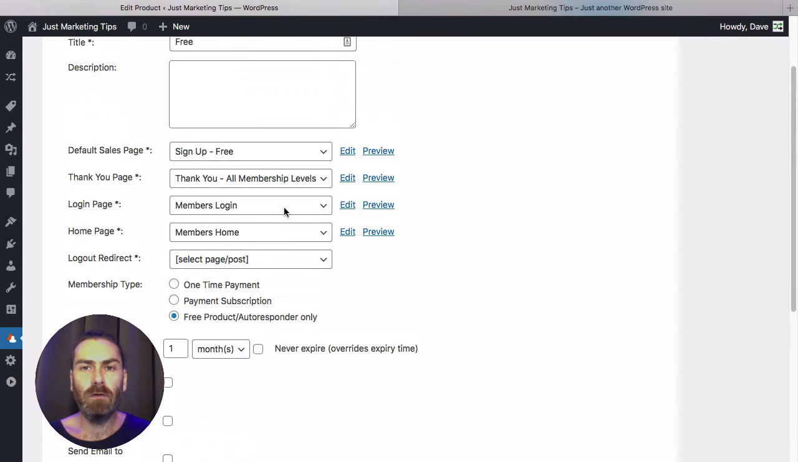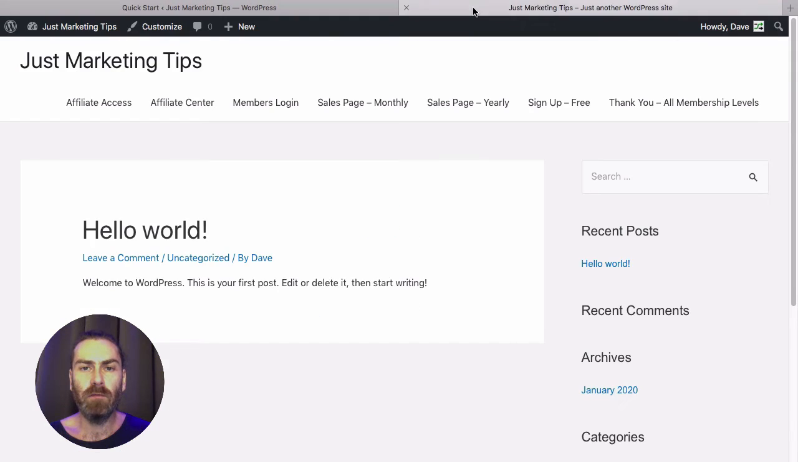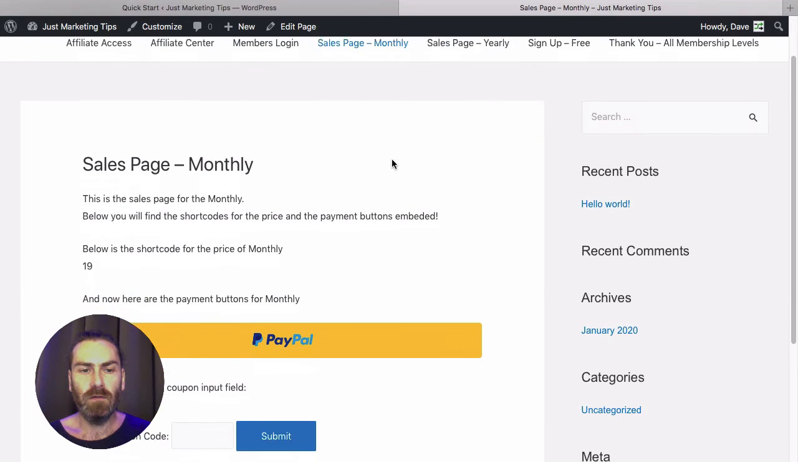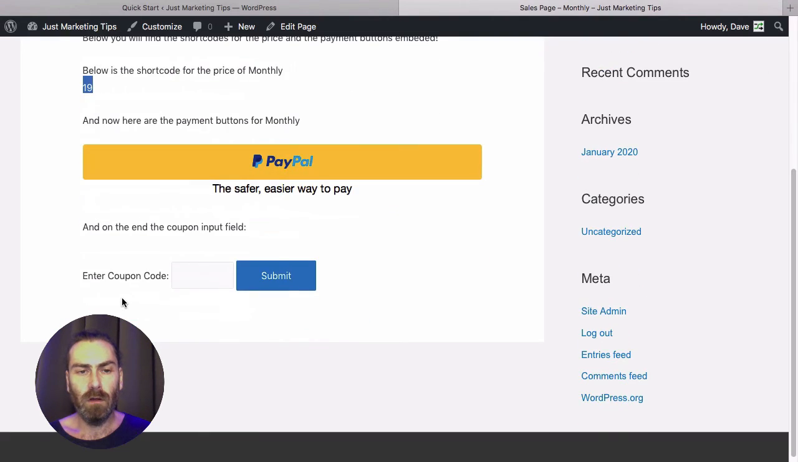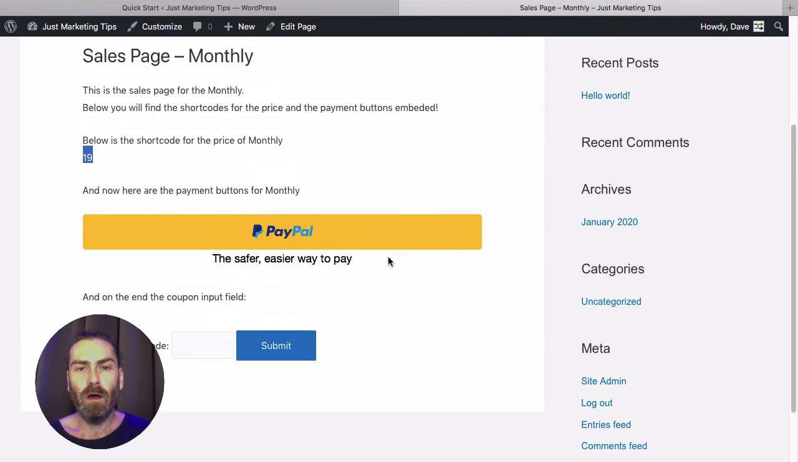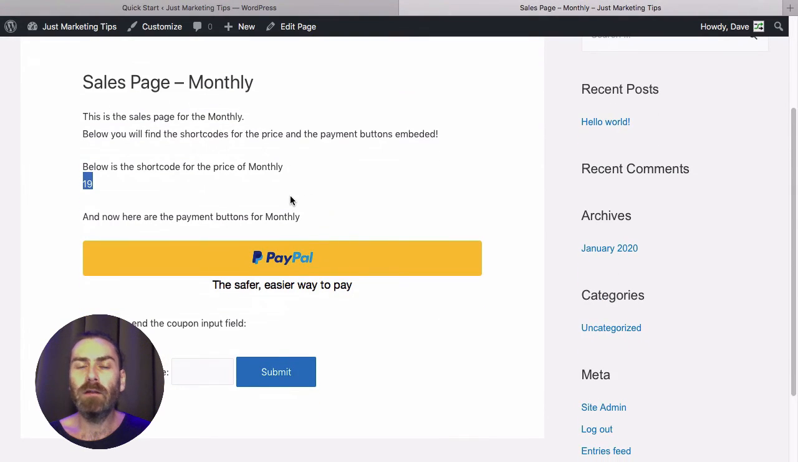Let's quickly have a look at our membership site. So if you remember, it was pretty much a blank site, and now once we've run this quick start wizard, we can see that we've now got pages in this navigation. And if we visit, say for example, the sales page for the monthly product, you'll see that we've actually got some details about the product. So we've got a name of the product, price here, and a button, and a box for the coupon code. And basically these have all been added with shortcodes, which we'll cover in another video.